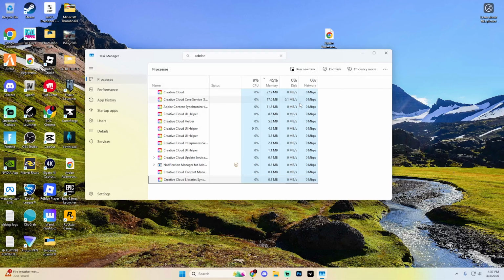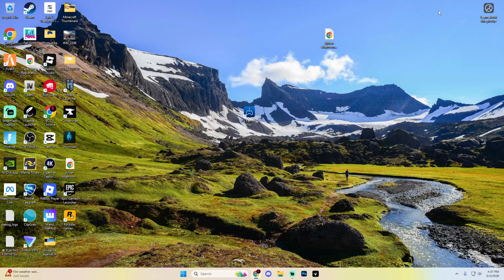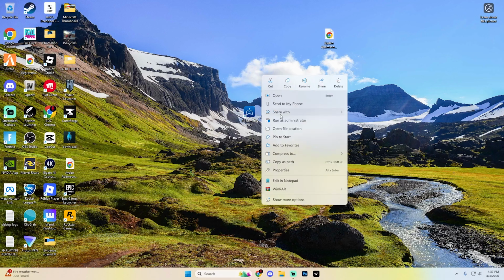From here, I also would recommend restarting your PC. That just helps sometimes as well. And then reopen Adobe Acrobat and see if that works. If it does still have any issues, just right click on Adobe Acrobat and then hit run as administrator, just like so. See if that works.